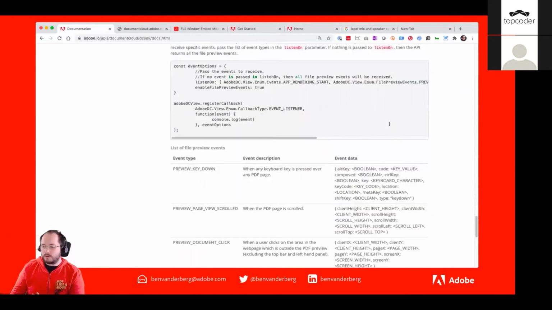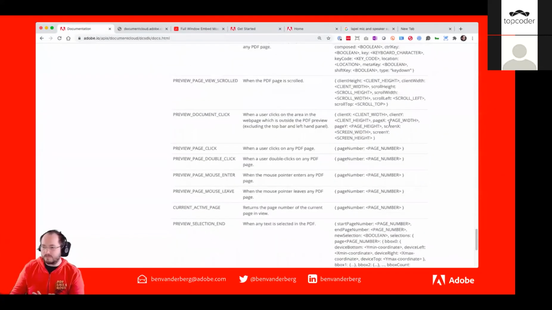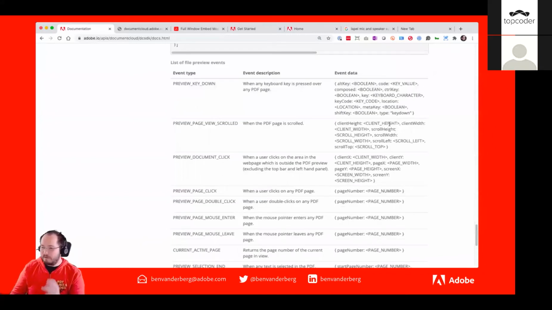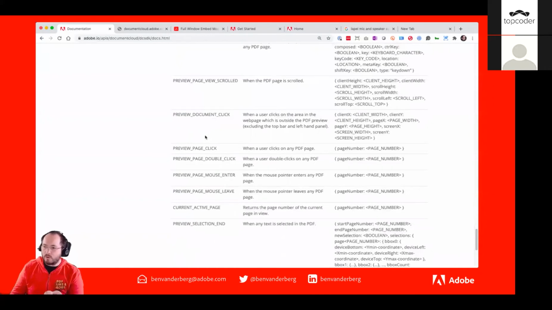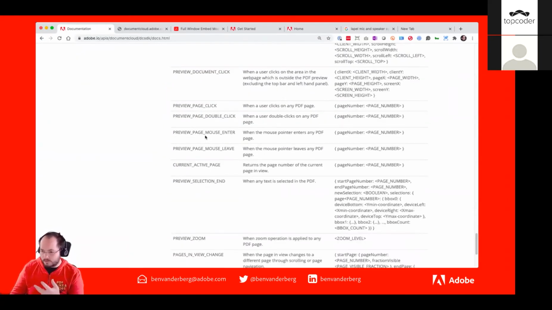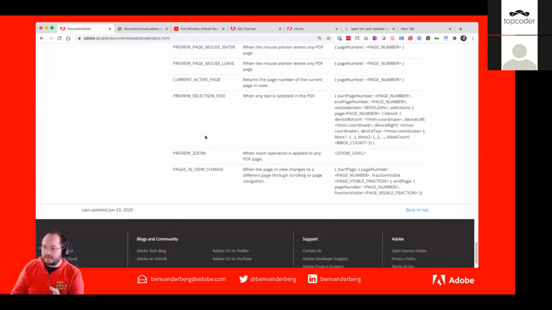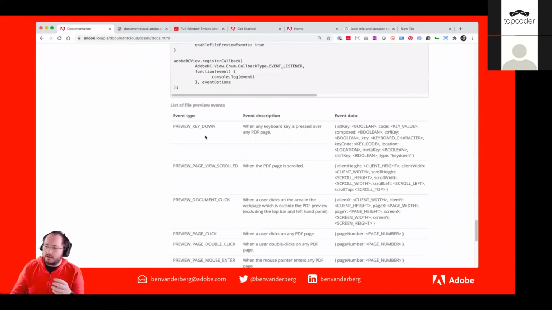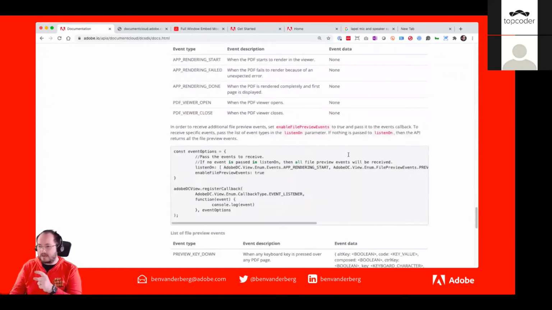The other thing you can do here is if we scroll down to some of the file preview events, you can get even more granular about how a person is interacting with that document. So for example, if they use any keystrokes, you can track those events. If they scroll on the page, if they click on the page, if they double click, if they move the mouse, what's the current active page? All of these are events that you can use to track and utilize within your application.